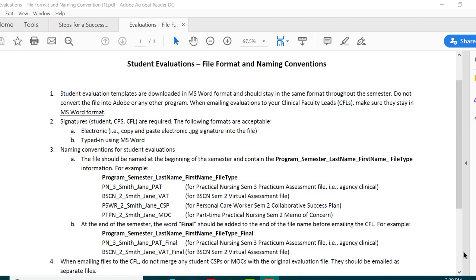Hi team, I just want to take a little bit of your time and go through a process that we've made some changes to for student evaluations. A couple of the changes that we made are the file format and the naming conventions. There's also a new tracking form that you can use to track hours for your clinical groups, as well as the process of entering your hours in for your students at the end of the clinical time. So we'll start with the student evaluation file format and naming conventions.